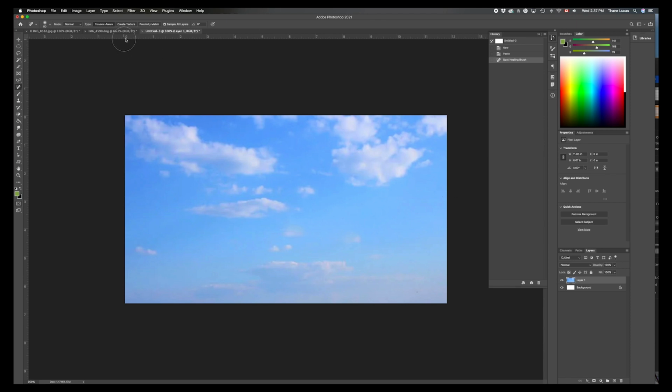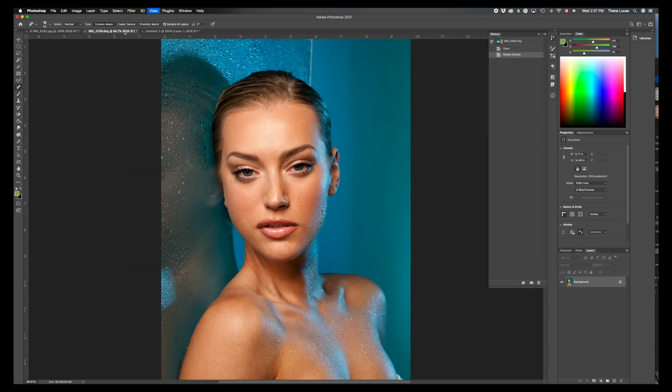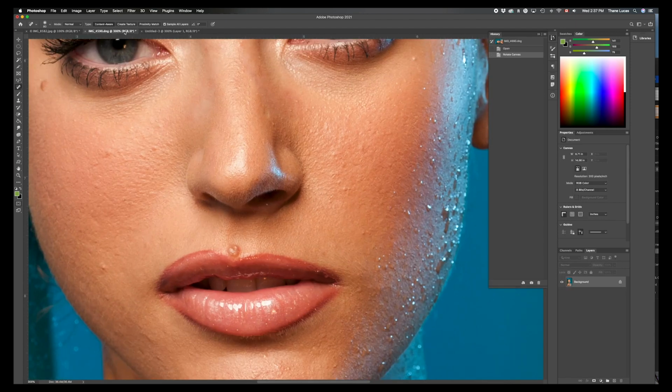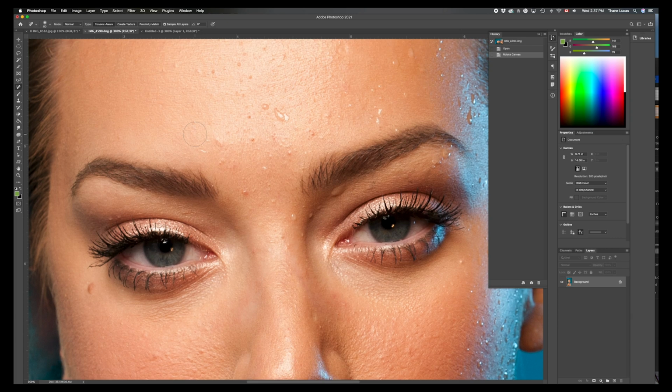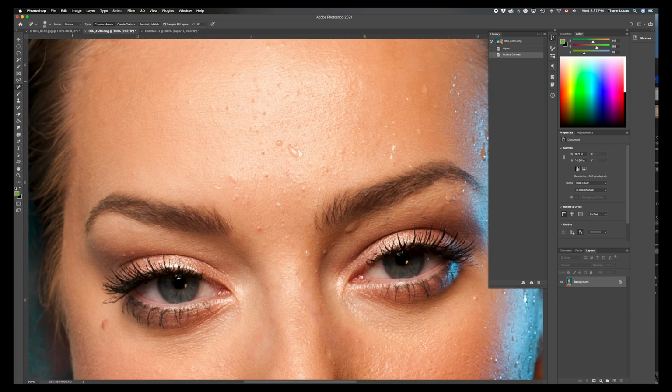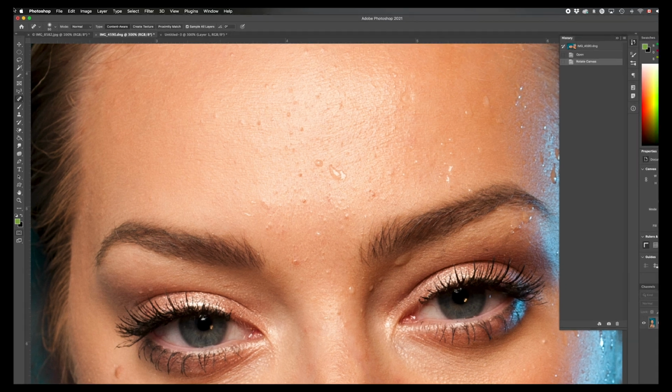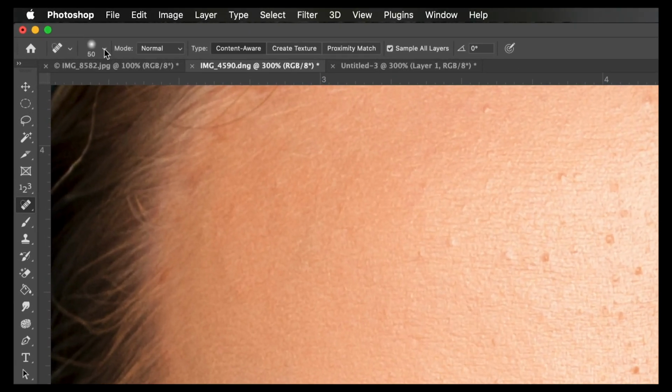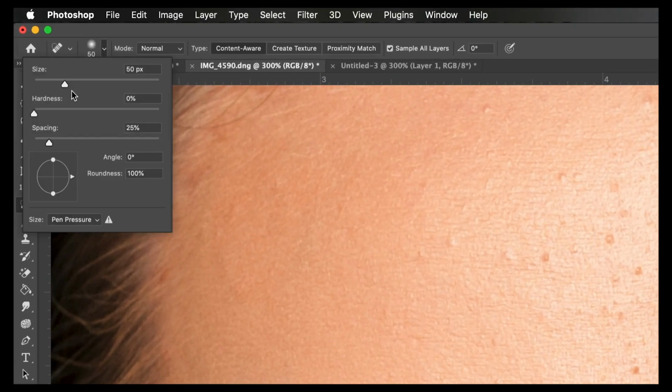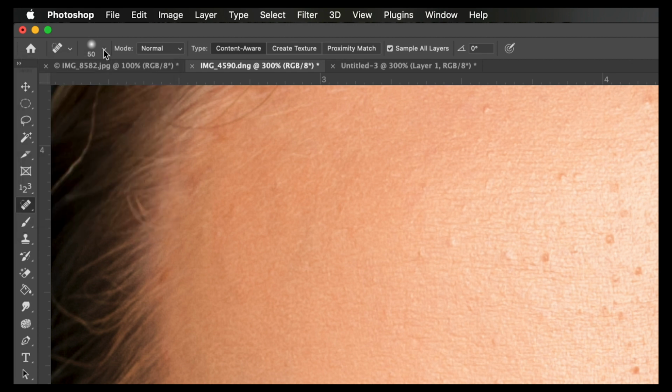I have a photo of a model, and you can see she has a couple of blemishes on her head. So I could use the spot healing brush to remove these. What I would do is make my brush using the bracket keys. Again, like all brushes, I could come up to the options bar, click on it, and change its size, the softness, the spacing, and we'll talk about spacing later, and the shape of the brush. I'll talk more about brushes when I get to the Brush palette.